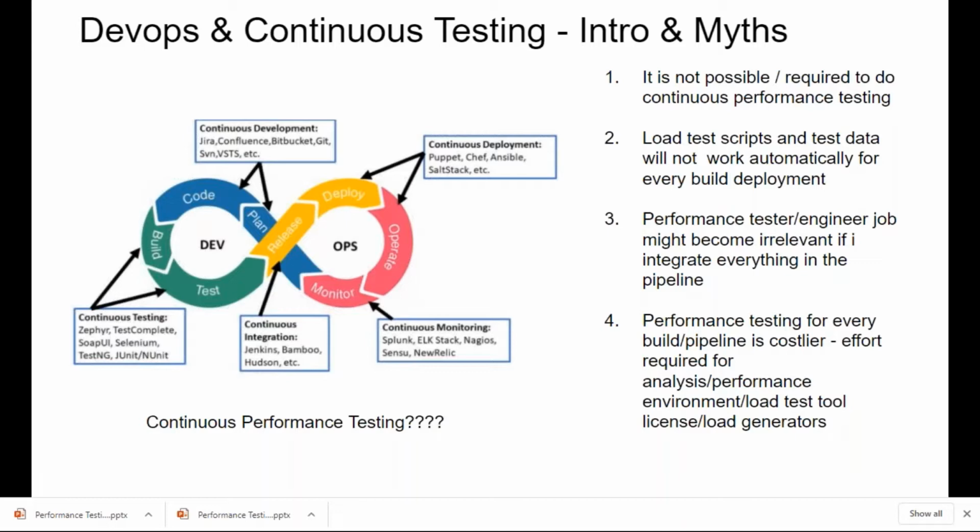So I, as a performance tester, always might think: if everything goes to DevOps, if everything goes to a pipeline, will I have my job? Will the team see value in me, right? That is one of the perceptions.